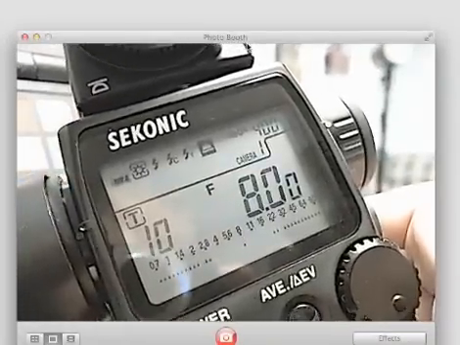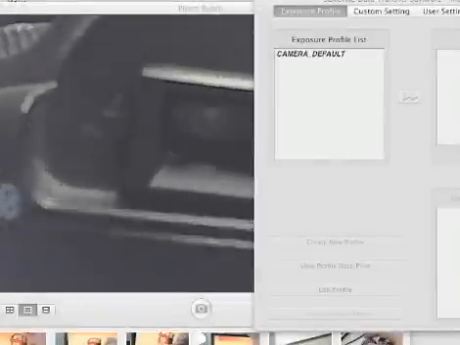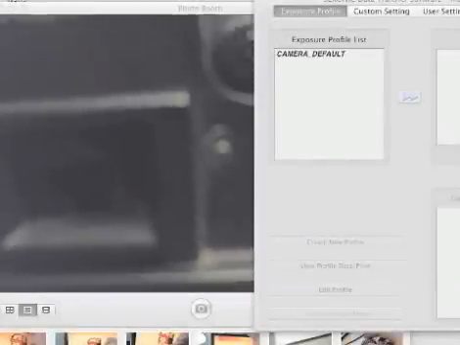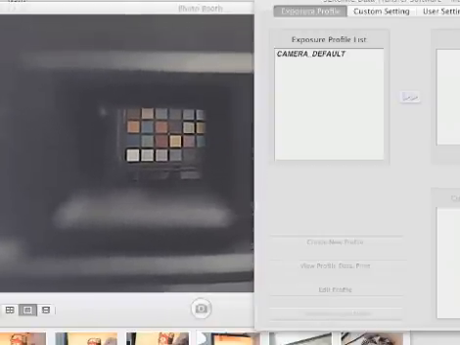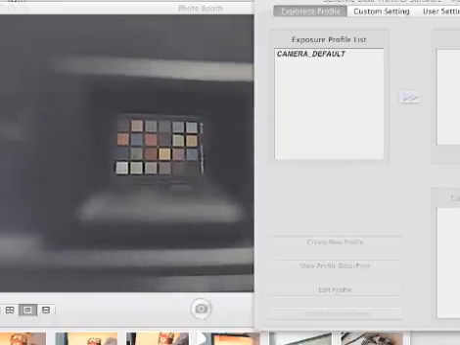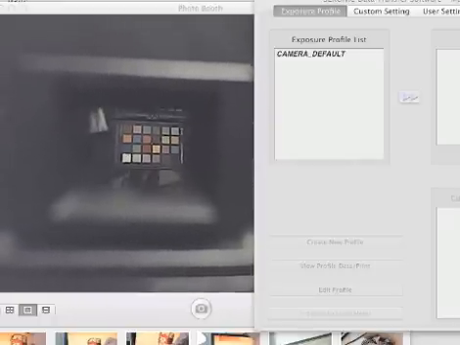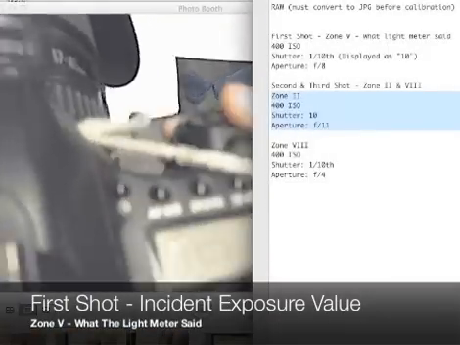It's f8, 10th of a second, 400 ISO. And we're going to make sure the checker is all lined up in the frame. I want to zoom in as tight as possible. Now the first shot is what the light meter said, which is zone 5. I'm using the incident exposure value.